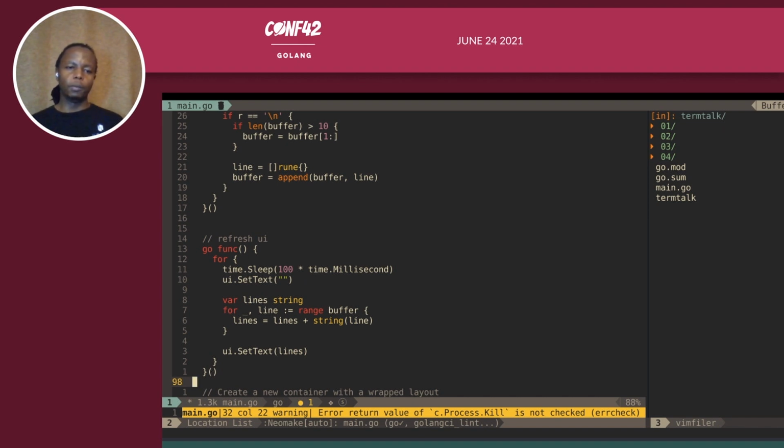First is create a buffer, read runes from the pseudo terminal master while we append all these runes to a line, and then all these lines to the buffer. And then the second Go routine reads everything from this buffer and then prints everything to the screen. It makes the interface a lot nicer than the chaos that we had before.